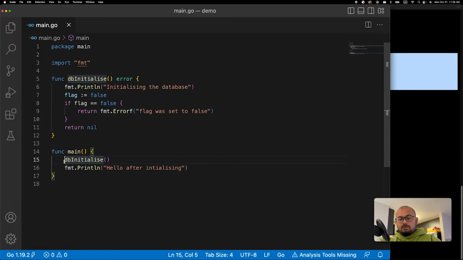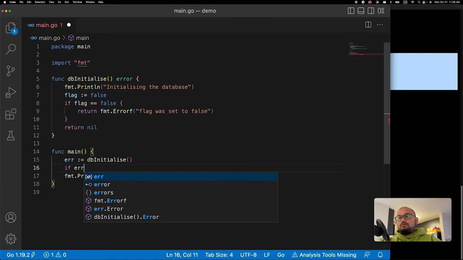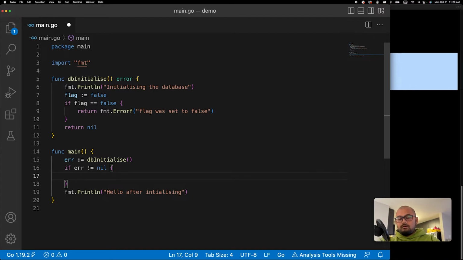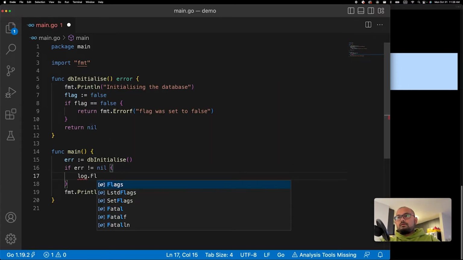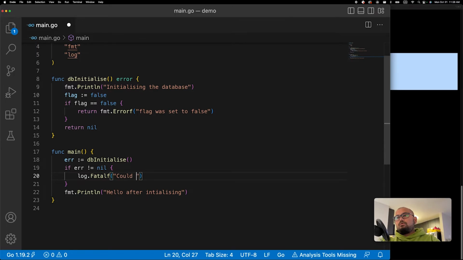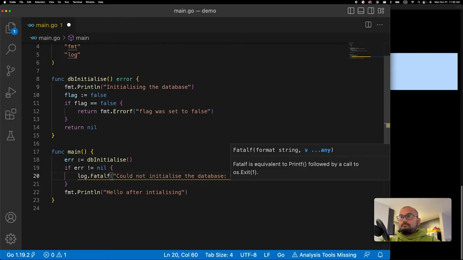Now here what we can do is handle the error properly, saying if error is not equal to nil, which means something occurred, we say could not initialize the database. And we add more context to the error.